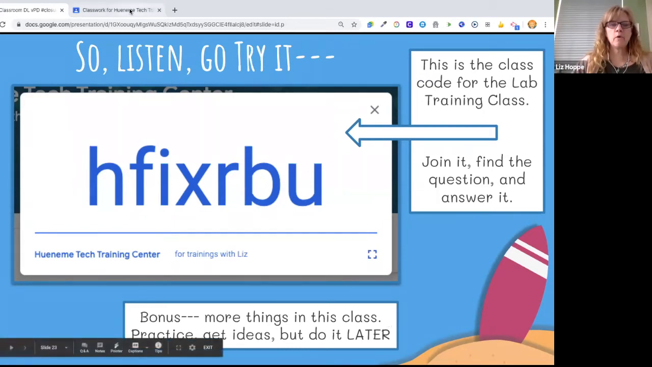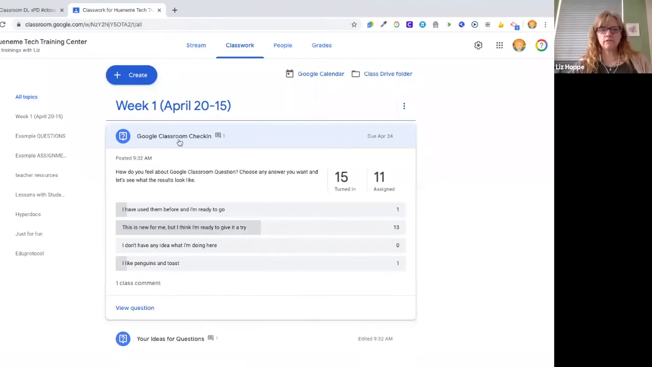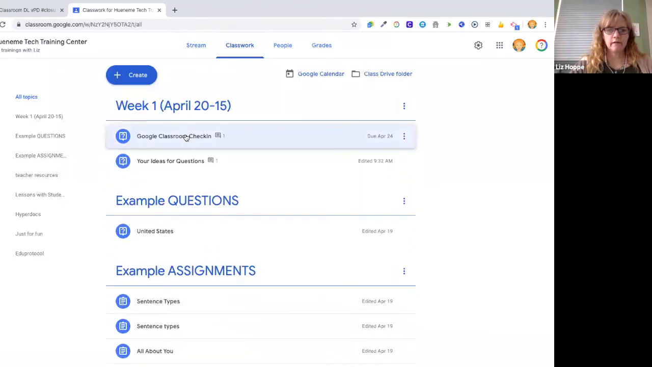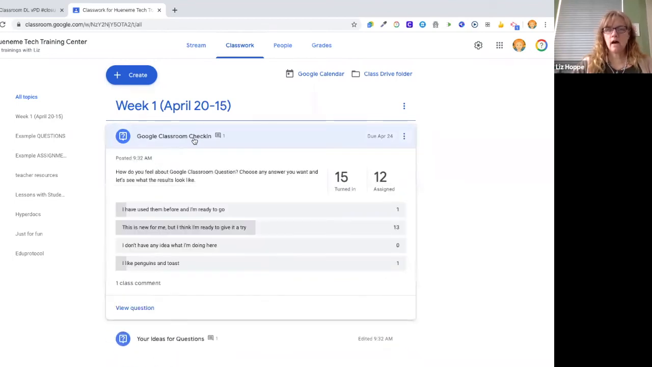Okay, so I want to show you in the teacher view. Okay, and this is the class as a teacher. I see my 2 questions here. Okay, when I click on it, I can see 15 people have responded. There are 12 more that it's assigned to who didn't respond.